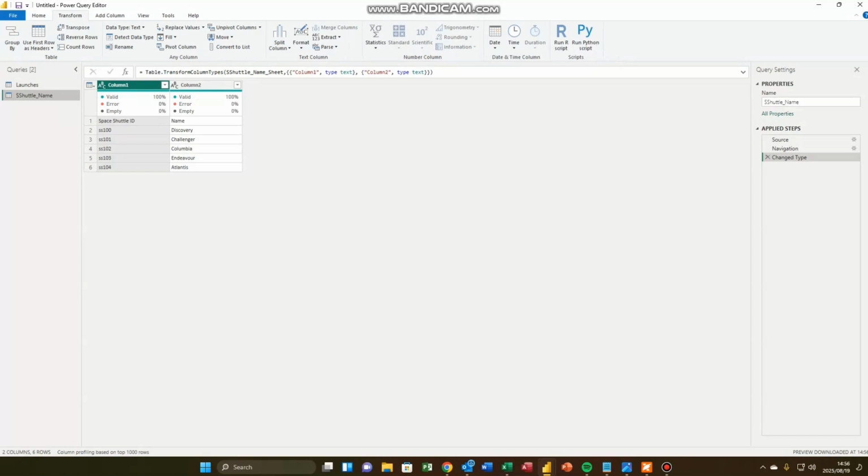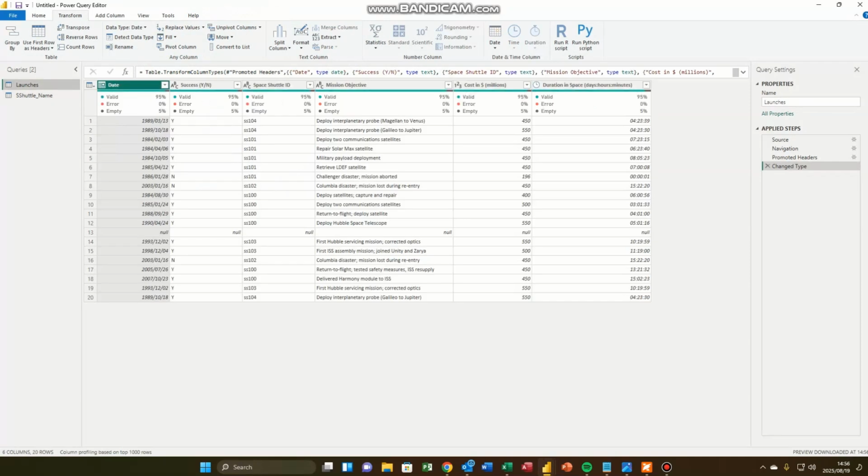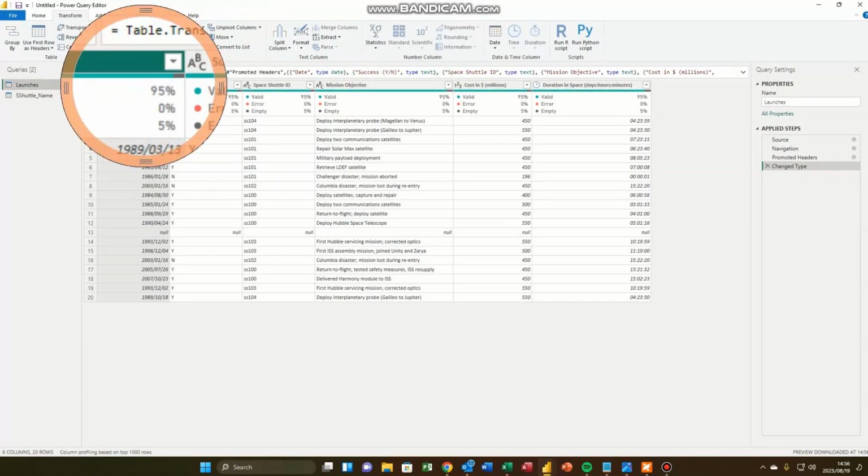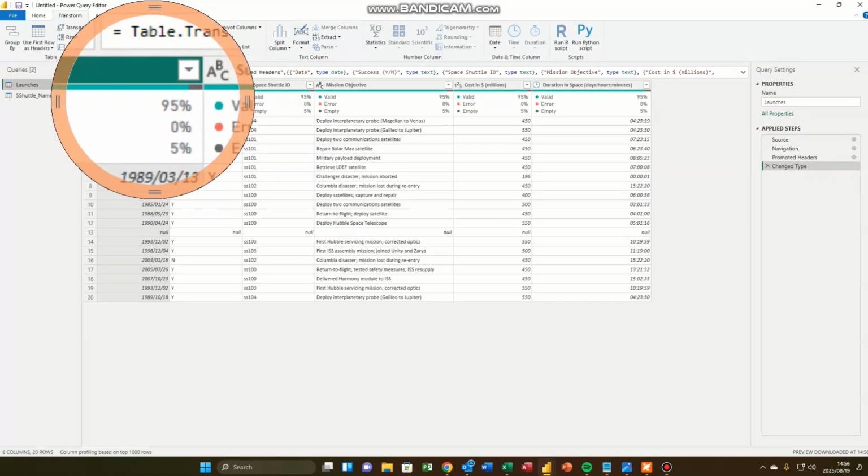So let's fix the column issue. Let's go to transform. Use first row as headers. Done and dusted. Look at my beautiful green lines there. No errors, no problems. See that? Now we go to launches. Okay, there is dirty data. There we go. Green and grey.